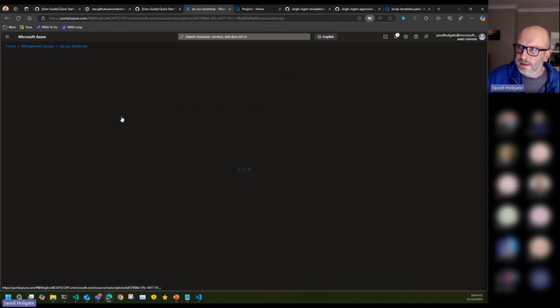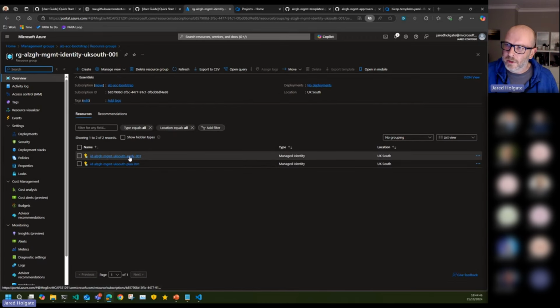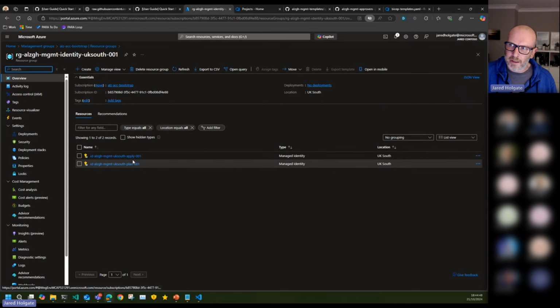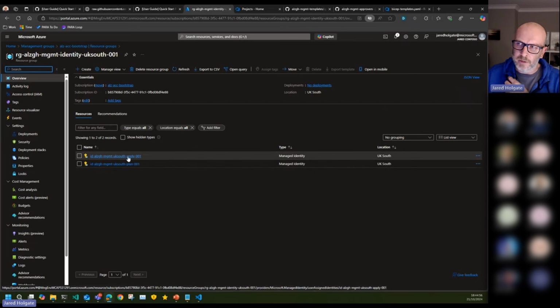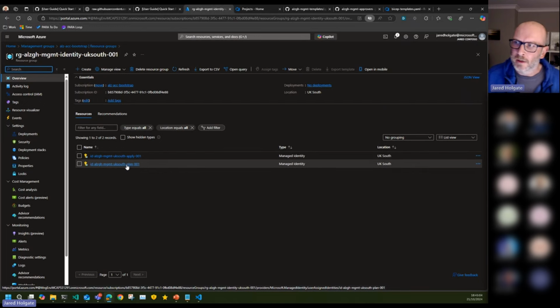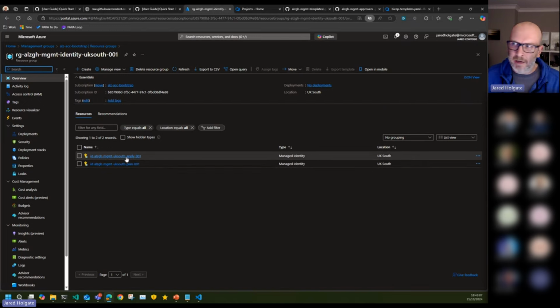So the identity, I'll just have a look at that. I've got a separate plan and apply. If you remember, the plan only has read-only access to my subscriptions and management groups, and the apply has read-write access, so that somebody doing a pull request wouldn't be able to change something, whereas somebody doing the apply after the approval would be able to change something.